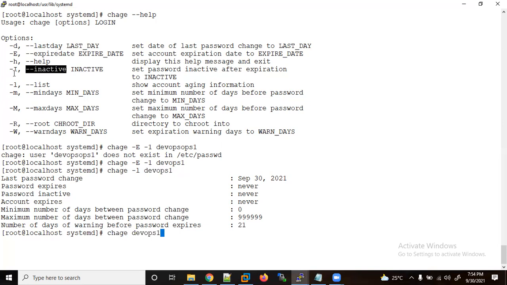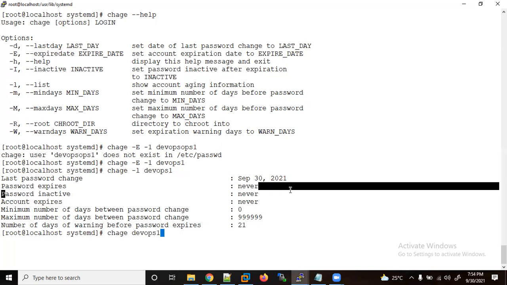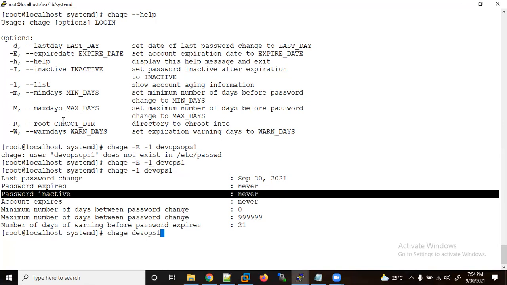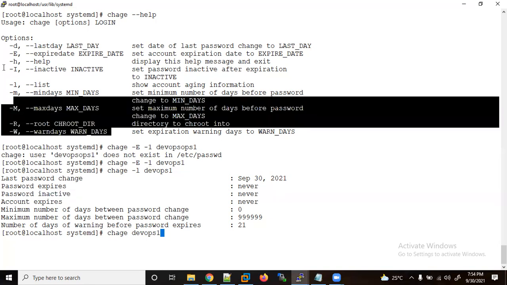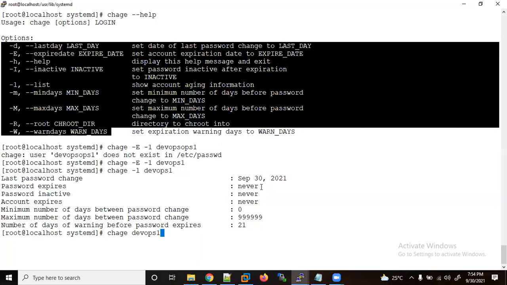Here, if you want inactive, -I sets the password inactive after expiration to inactive. So password inactive is talking about this password inactive. It's already never here. If you want, you can make the change here. You can use these things with the respective values.